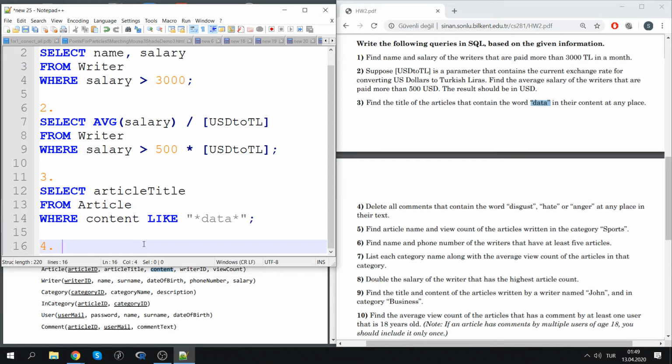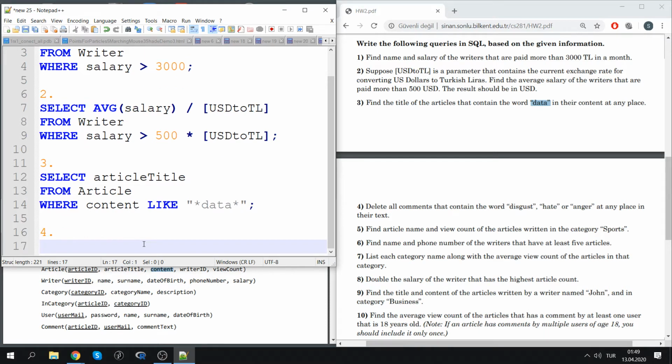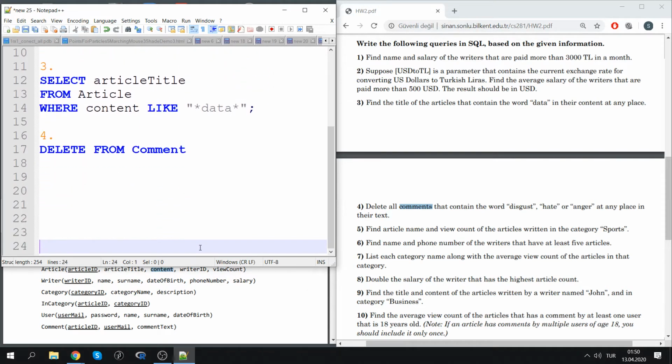For the fourth one, the different thing is that we need to make a deletion query. It is not a projection this time. So I need to start with delete from, and then the table name. We are deleting from the table comment, right? So delete all comments. I need to delete from the comment table. This is again a keyword, that's why it's changing color, but in our case it is the name of the table.